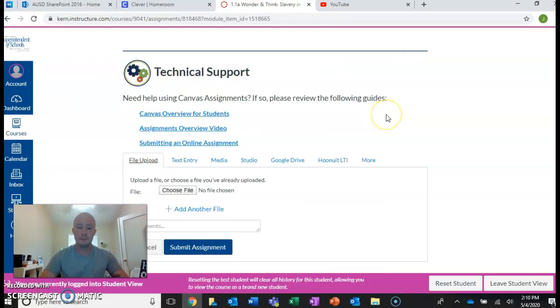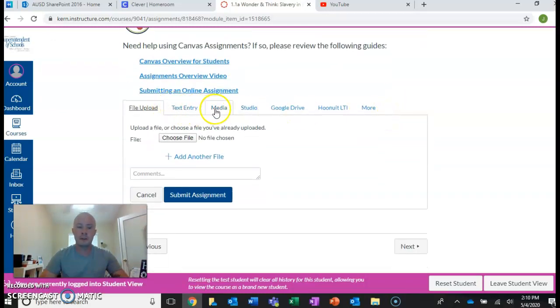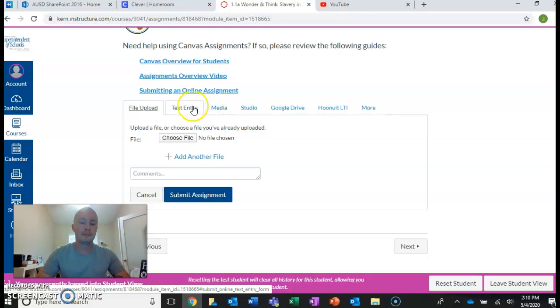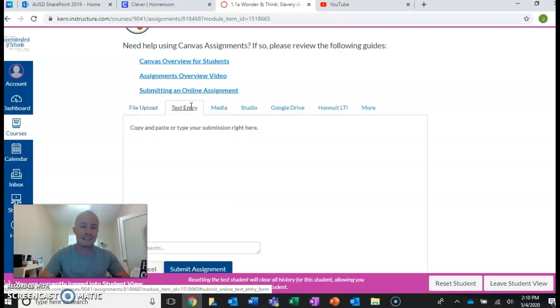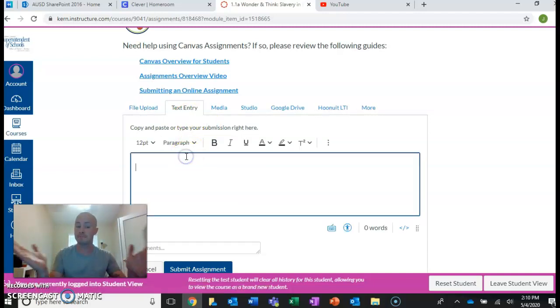Okay. I'm showing you the easiest way to do this. So you hit Submit Assignment, and you have a bunch of different options in here. You can submit a Google Drive document. You can submit pictures if you want to write it out and take a picture. That works. This is the easiest option. Hit text entry, because in text entry, you are entering text. You are typing.